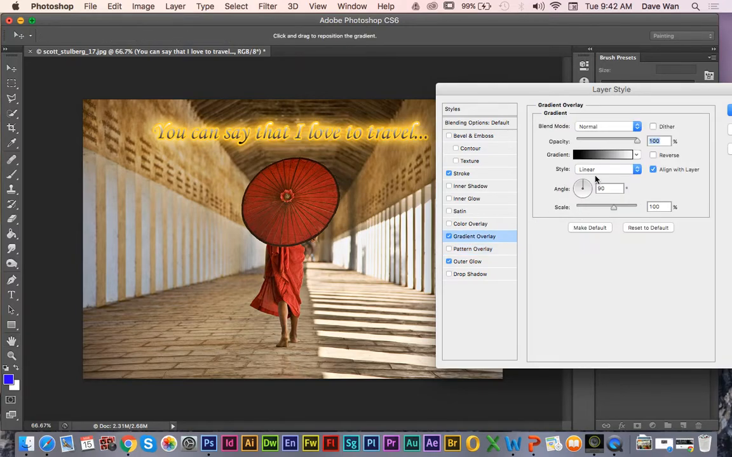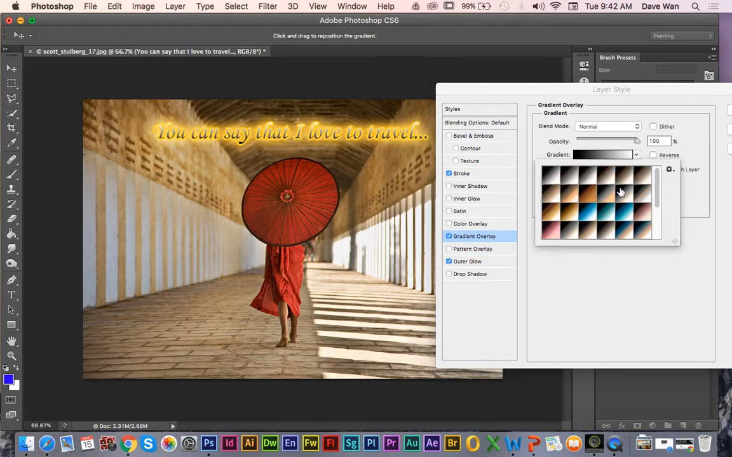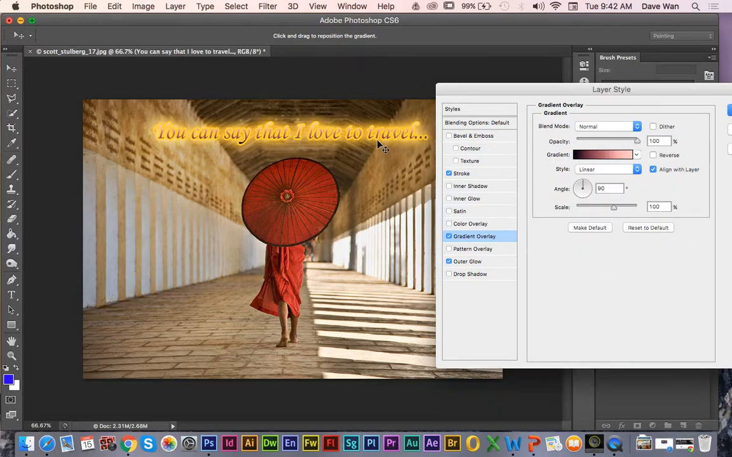Gradient's pretty cool to do too. If you want to use one of those gradients we used earlier, you can use that. So there's a lot of different things you can play around with. You can also move the gradient around too if you want it more darker. And then inner glow. If you have big, bold letters, then the inner glow would make a glow on the inside.